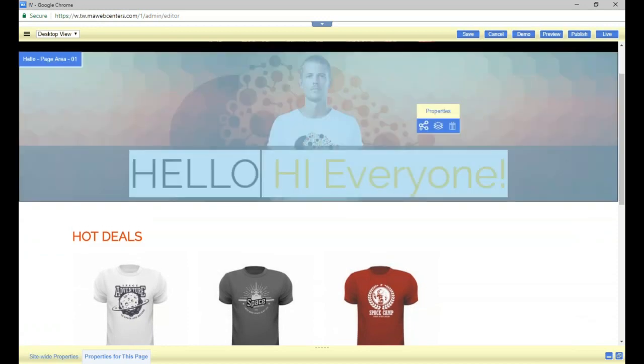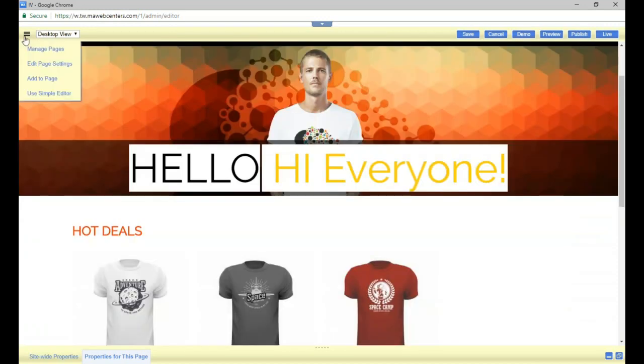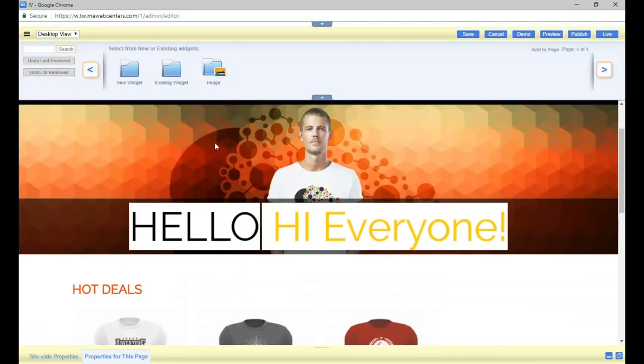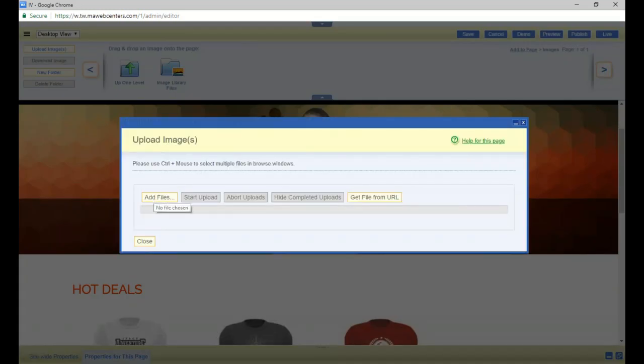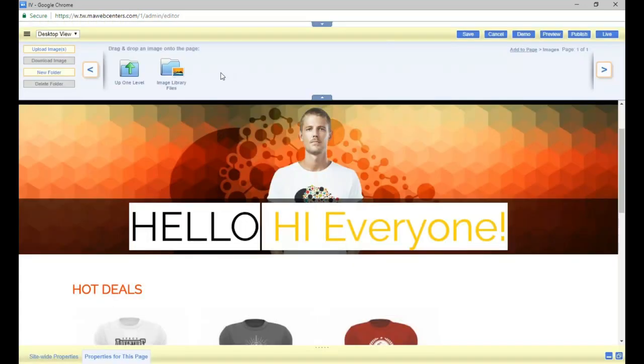Now, to add more widgets into the system, simply click on this little icon, select Add to this page, and then select the type of widget that you want, whether it's an existing widget or a new widget. If you want to add an image, simply click on Image, and then select from either uploading an image. Of course, you can always upload any type of image that you want, a JPG, PNG, any type of format of image. And then once you upload it into the system, you can see the image icon right here. Click on the icon and drag it into the location that you want.